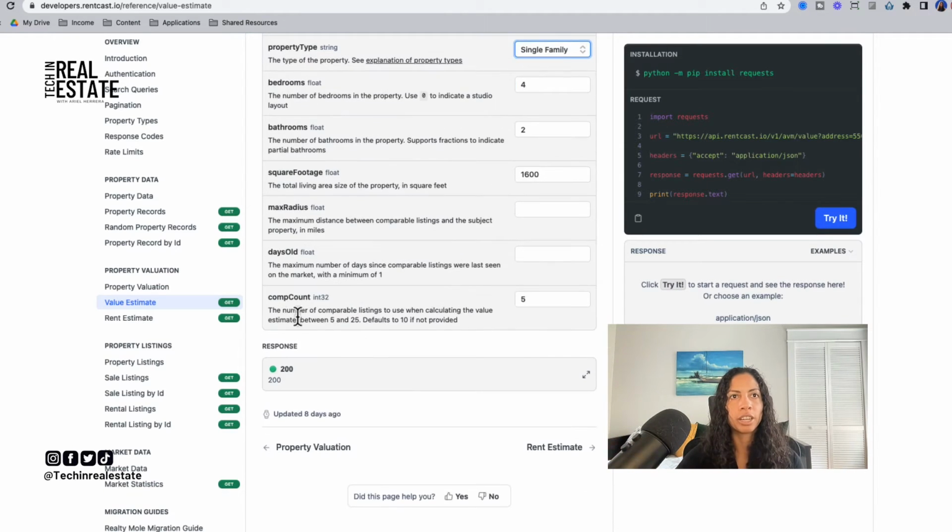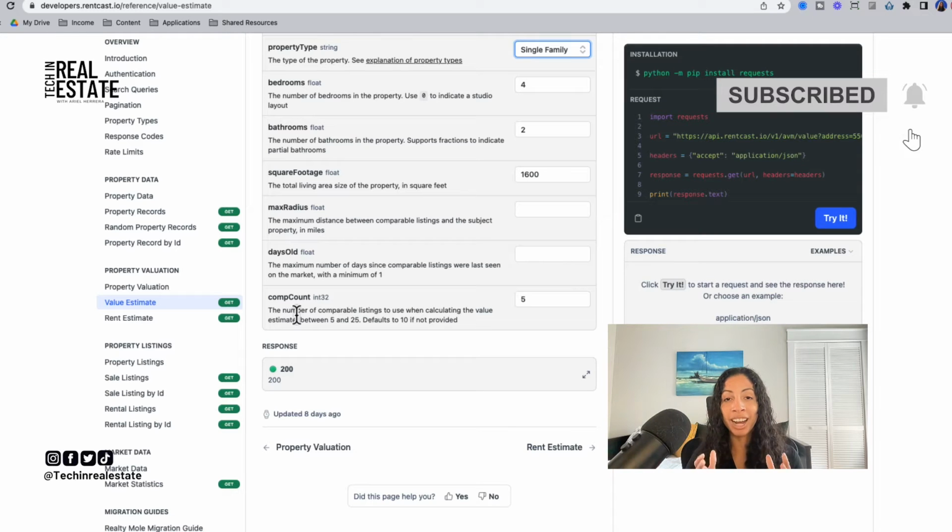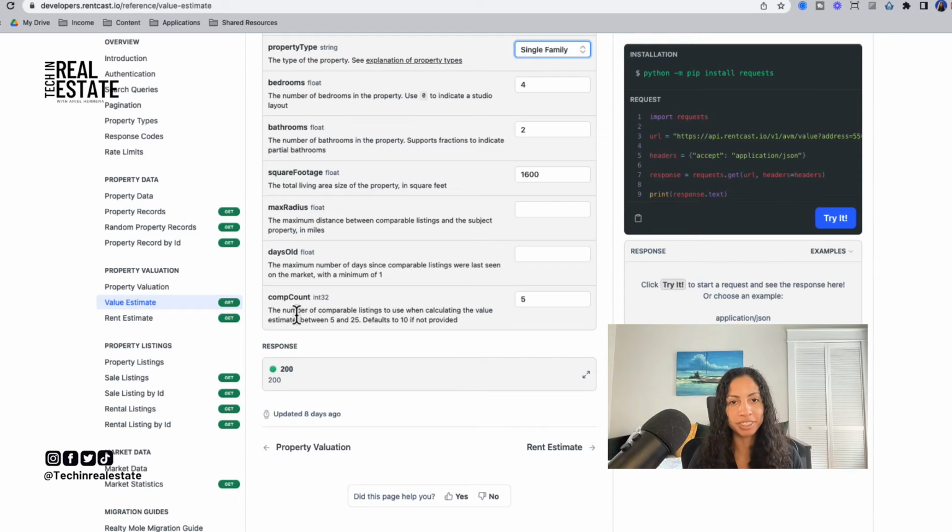Towards the bottom, we can get even more intricate by maybe only looking at properties in a certain radius, so say 1 single mile from our subject property. If it's within a certain amount of days old, maybe we're in a hot market, things are selling, lots of transactions for properties. So in that case, maybe instead of a year window, we want to look at maybe the last 3 months. As well, we can filter on comp count to look at anything between 5 to 25 similar comparable properties. Great. So we've just walked through how to go and navigate this API doc.